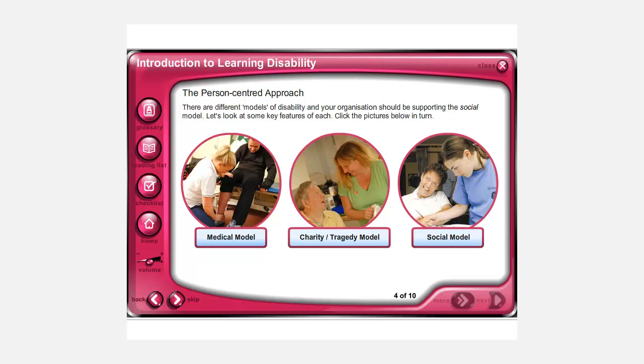There are different models of disability, and your organisation should be supporting the social model. Let's look at some key features of each. Click the pictures below in turn.